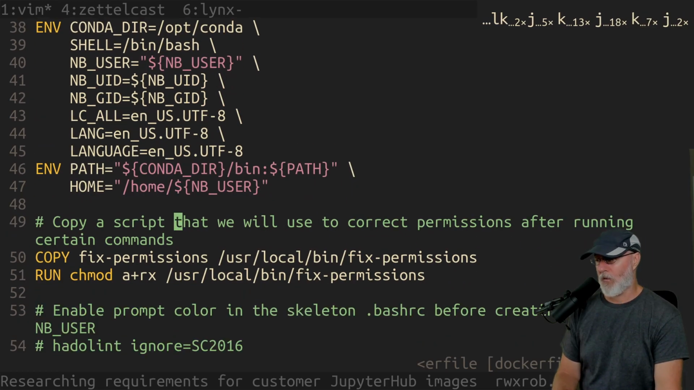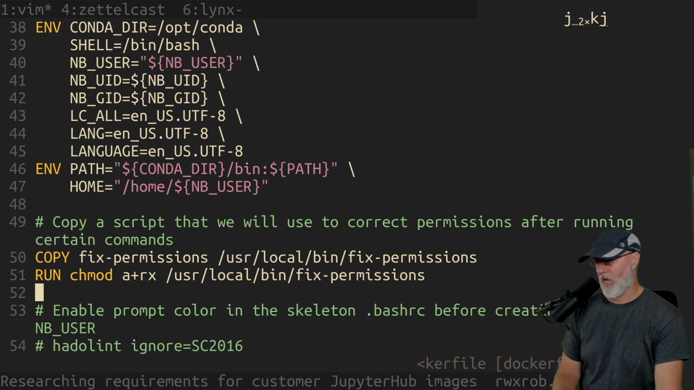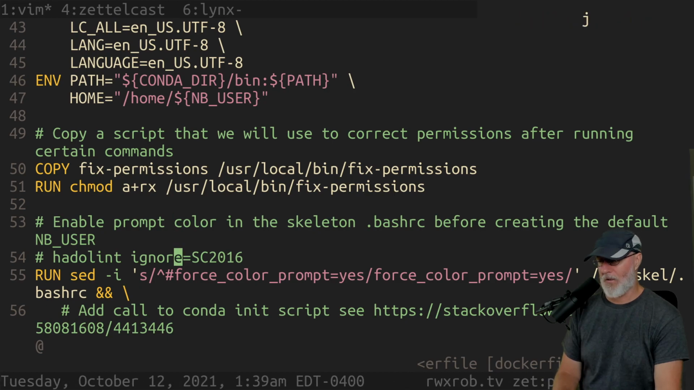Copy the script that we will use to correct permissions after running certain commands. Copy fix permissions. Run a plus rx, read and execute the fix permissions. Okie dokie. Alrighty. Enable prompt color in skeleton.bash before creating a default MB user.